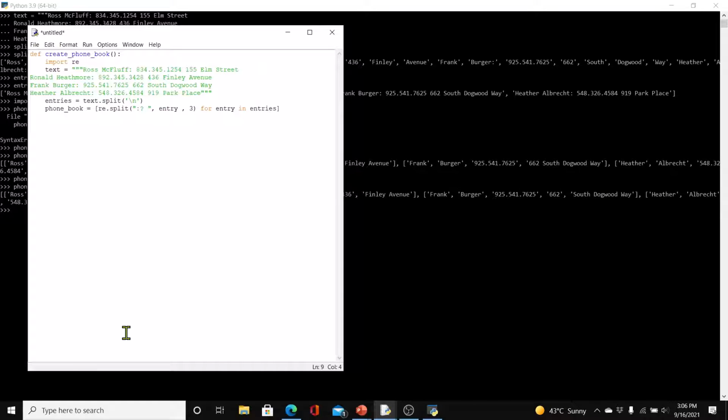Then what we can do after this is we can say for x in phone book, or if you want to say detail, for detail in phone book, print detail. To be even more specific, you could call it phone detail, right? Okay, and print phone detail.